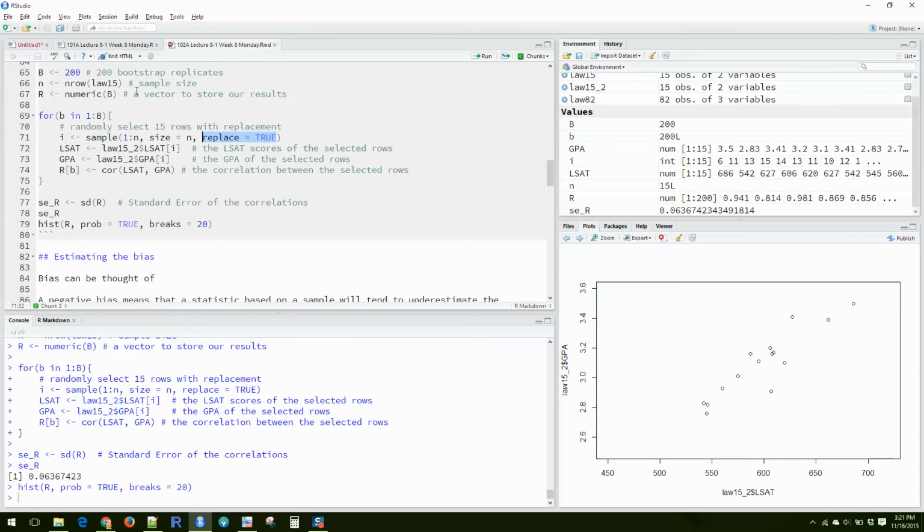So when you do bootstrap, you have to do replace equals true, and you very probably will select the same row more than once. And with that, you're calculating a new correlation or a new sample statistic, and using the variation from one sample to another to get an idea of the standard error. Okay?